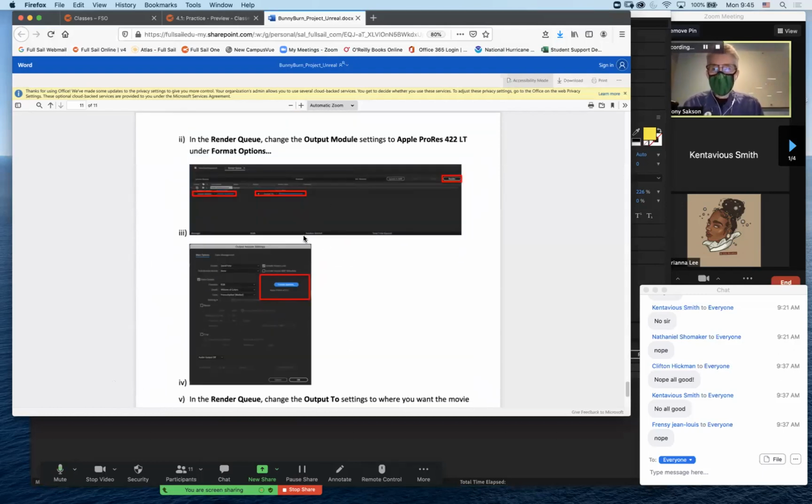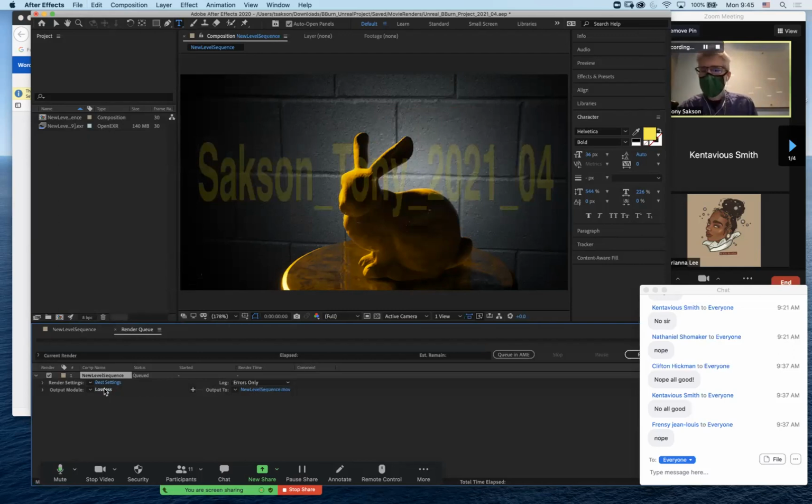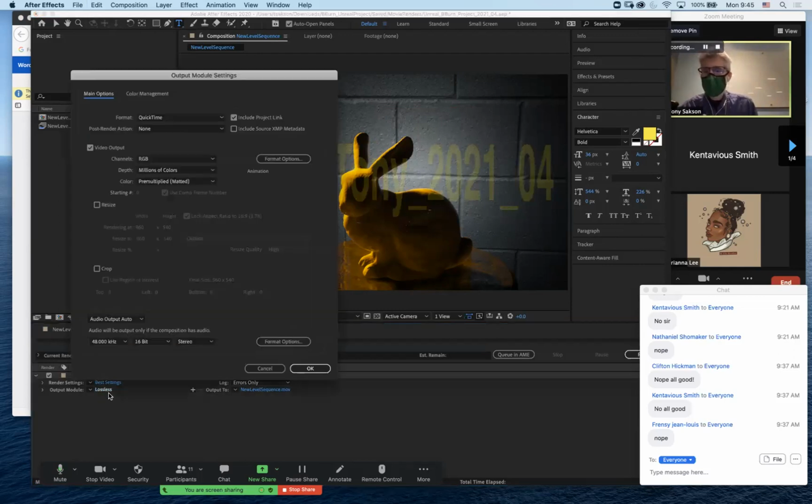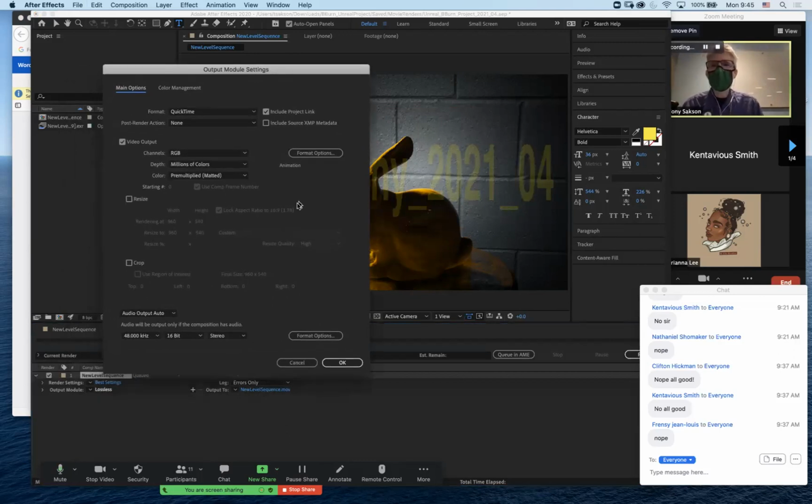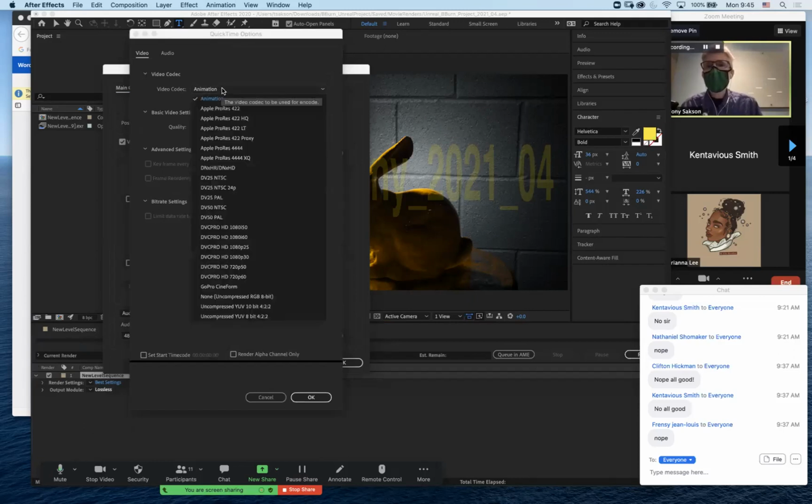All right, so output module, that's the first thing we're going to do. We click under lossless, that little blue highlights, that brings up the output module settings. If you are on a PC, you need to change the format to QuickTime, because I think it's probably like AVI or something like that. For a Mac, it's probably automatically going to be on QuickTime already. We're going to change the format because we don't want animation. We want to change it to Apple's ProRes 422 LT codec. It's basically a compression format that works really well, makes a small file size and decent quality.